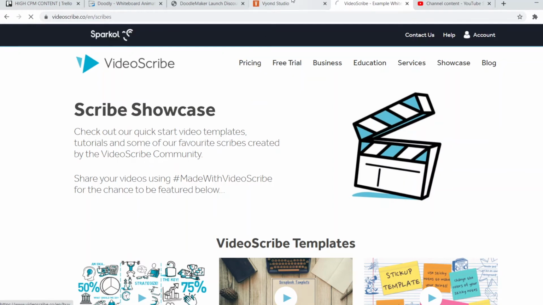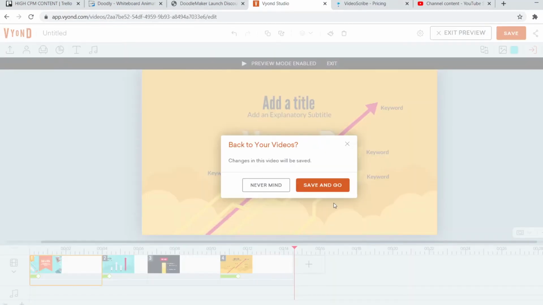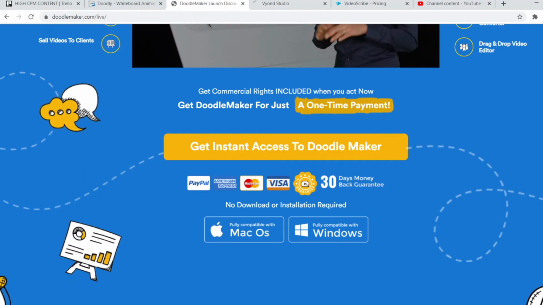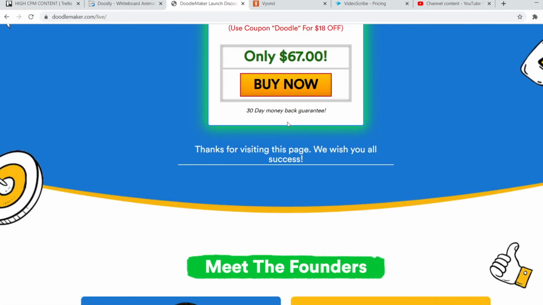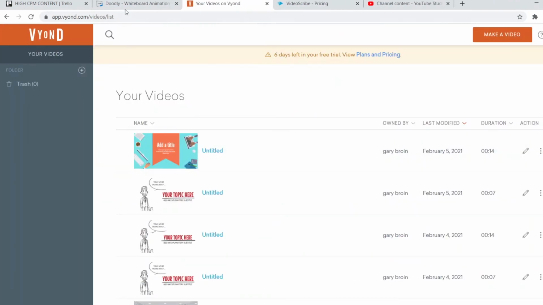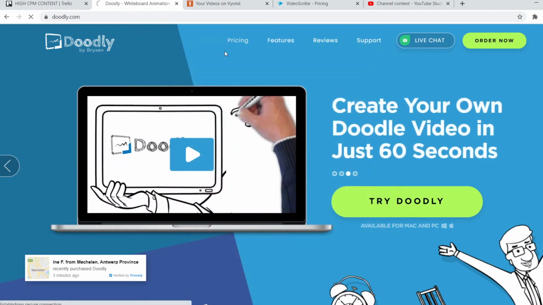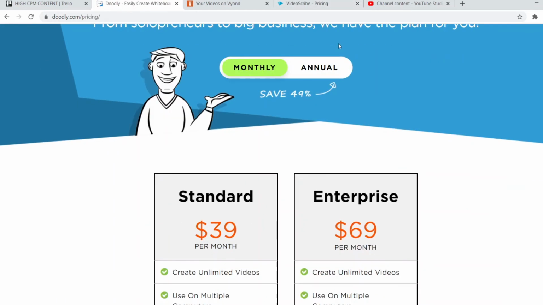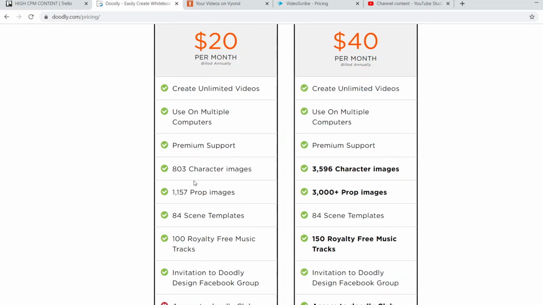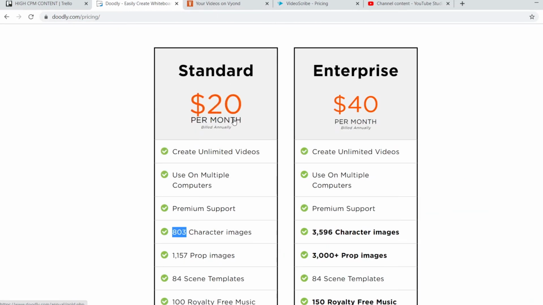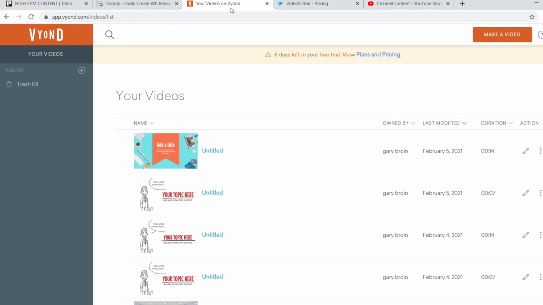Now, if we go to pricing real quick, that's the final thing that I want to show you guys, because of course it's really important. This software is going to be 67, a one-time payment, I'm pretty sure. Yep, 67. For that, you're going to get all the features, which is good. If I go to Doodly, you're stuck to a subscription. So it's 39 per month or 69 if you pay annually, 20 or 40. The difference between these two plans is mostly just the amount of characters that you'll get, not even the quality. It's just the amount, which is, I mean, if you're just going to start, I would go with standard, and then if you like it, I would upgrade.